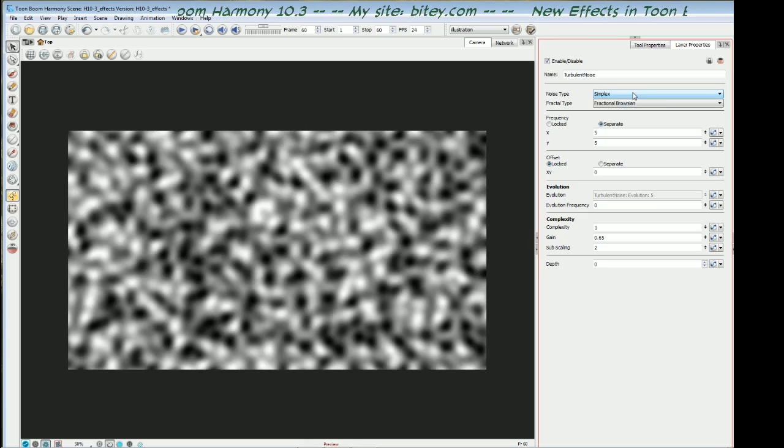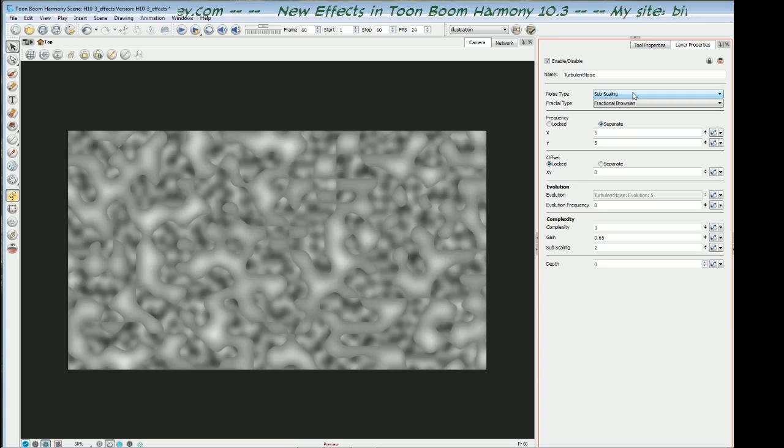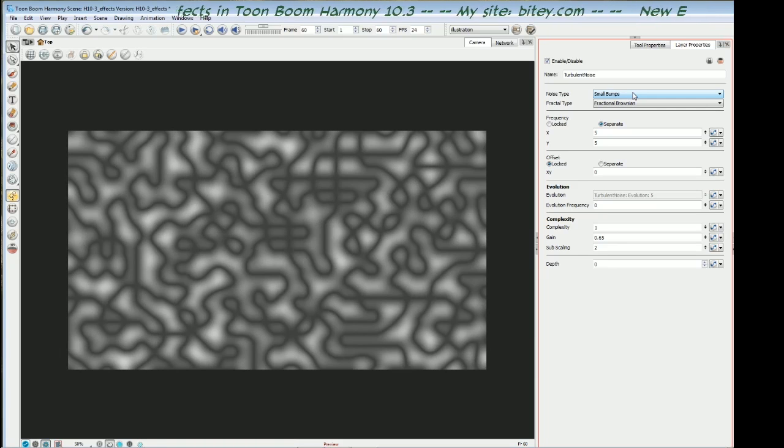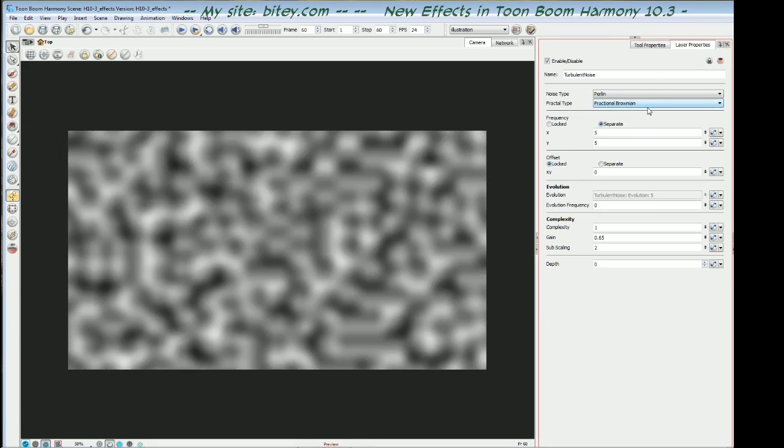So after Perlin, we've got a simplex pattern, a sinusoidal pattern, I think that's how you pronounce it, a subscaling, rocky, and small bumps. And you see that each of these has a unique look. And next is the fractal type. We're on fractional Brownian, but we'll start at the top of the list with turbulent twist. You can see this is a very, very graphically interesting effect. So turbulent twist, we've seen fractional Brownian.